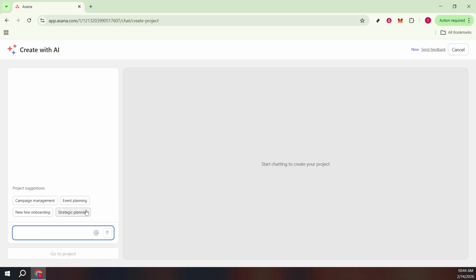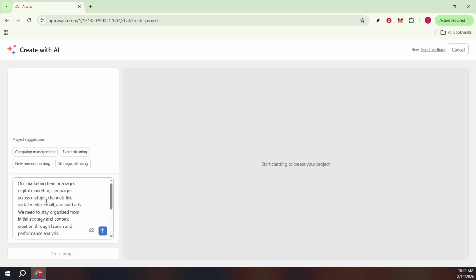If none of the suggestions fit, type your own prompt. Be clear and specific about what you're trying to achieve. Include the project's purpose, the scope, any key milestones or phases, and the time frame if you have one. If there are important stakeholders or handoffs, mention those too. The more concrete your prompt, the better the structure Asana AI will propose.